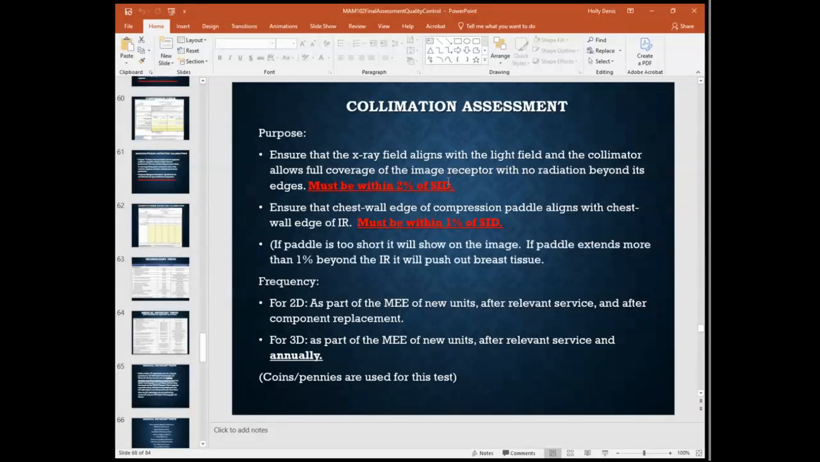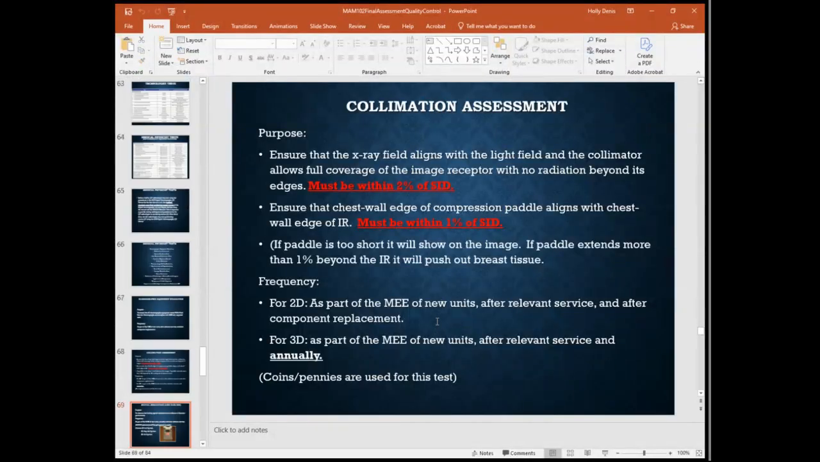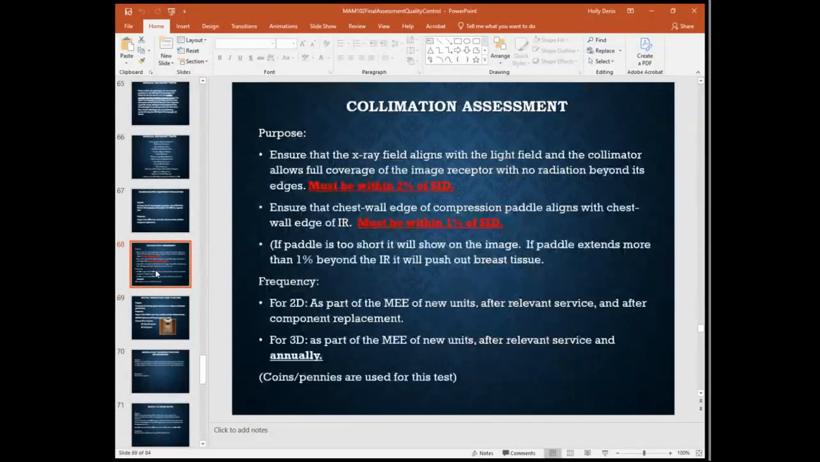And then ensure that the chest wall edge of the compression paddle aligns with the chest wall of the image receptor within 1% of the SID. So just remember those two things. 2% for your X-ray field aligning with the light field, and the collimator allows full coverage of the image receptor. 2%, and chest wall edge of compression paddle 1%. If the paddle is too short, it will show on the image. The actual paddle will show on the image, and we don't want that.